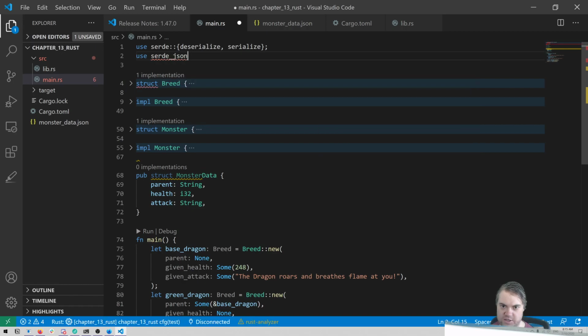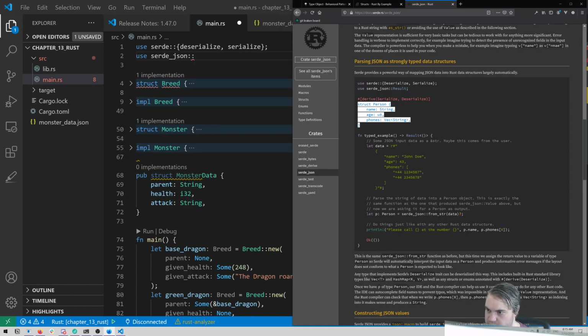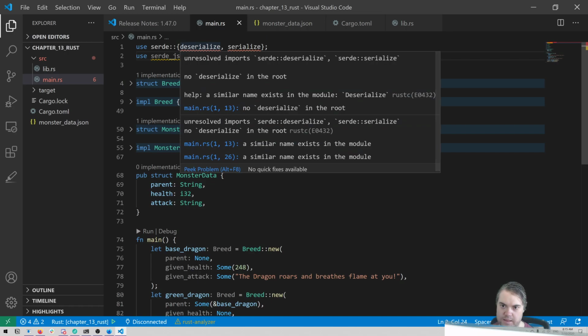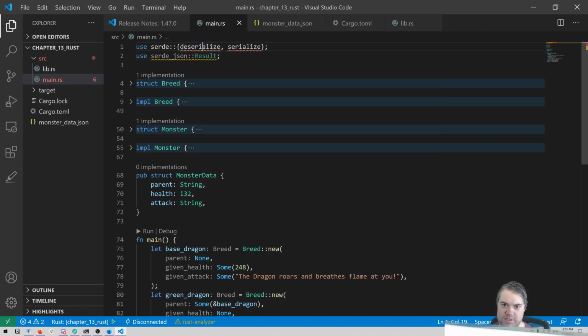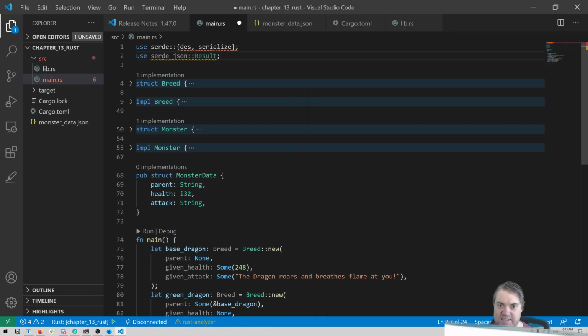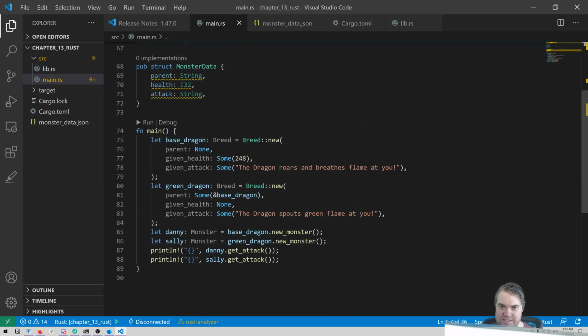Use serde_json result. No deserialize and root. Wait, really? Did I misspell it? Let me just grab that and make sure I've got it right. Unless the docs are wrong, in which case we have to go. Oh, capitalize D and capitalize S. That's what I missed.